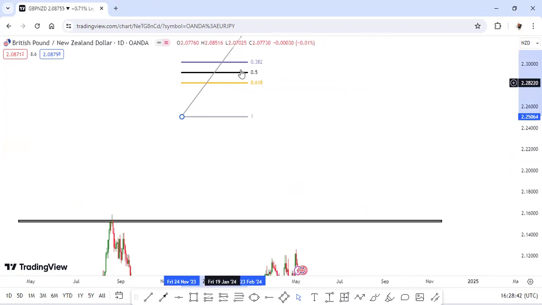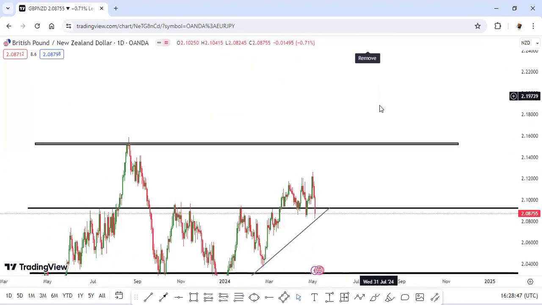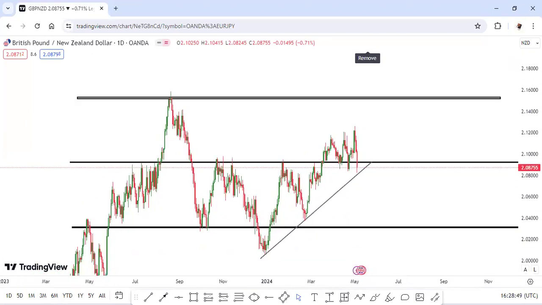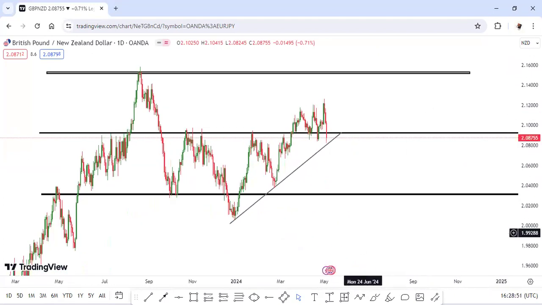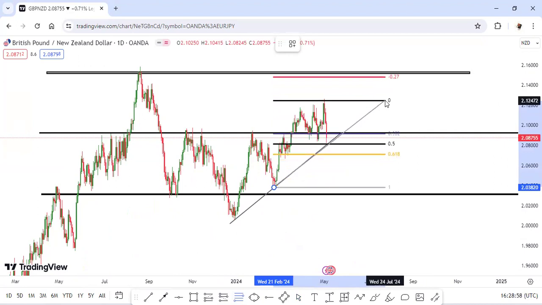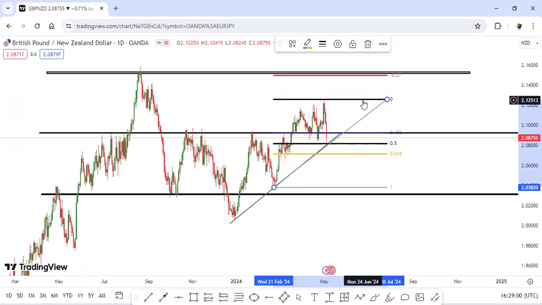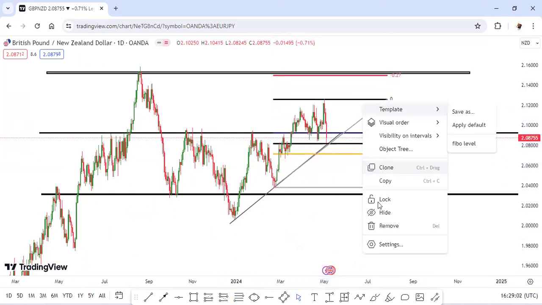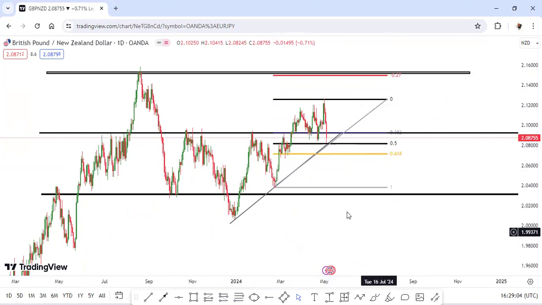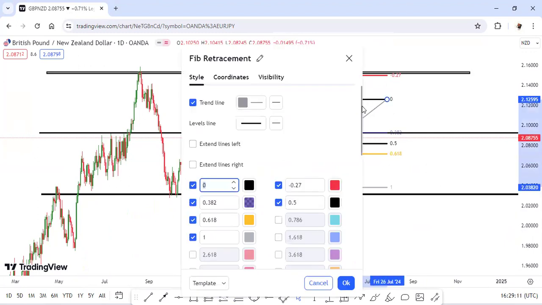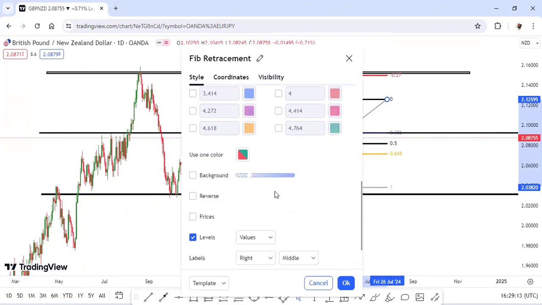So without wasting much of our time, let me quickly go back to my chart and bring out my Fibonacci so that I can show you how I customize my Fibonacci to look pretty good as you just saw. Let me do another one. Let's say I pick it again. For you to really customize this, you double click on the Fibonacci zone once you draw it, then you go to settings.